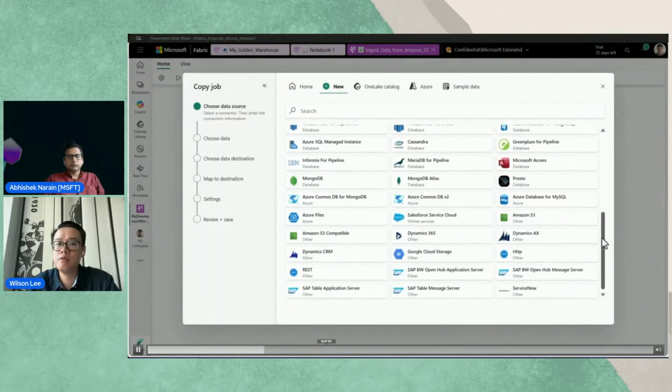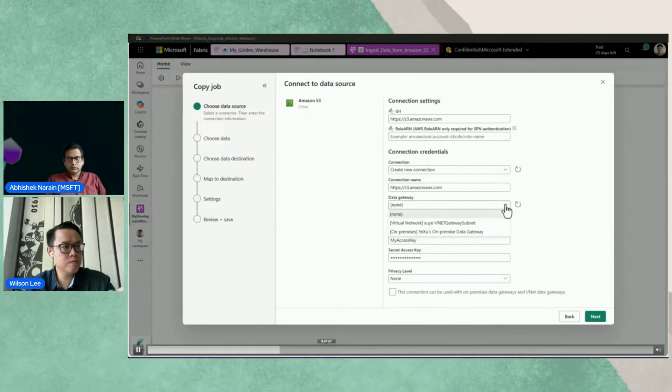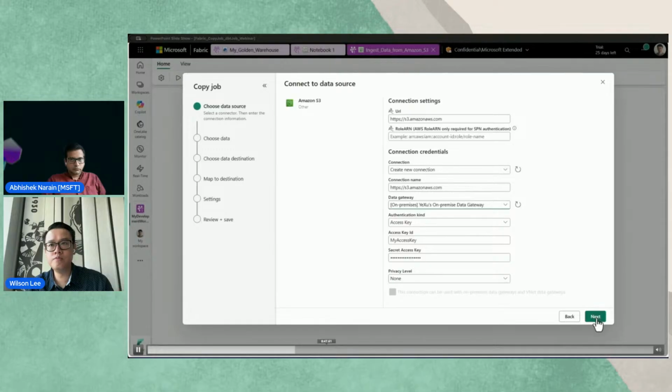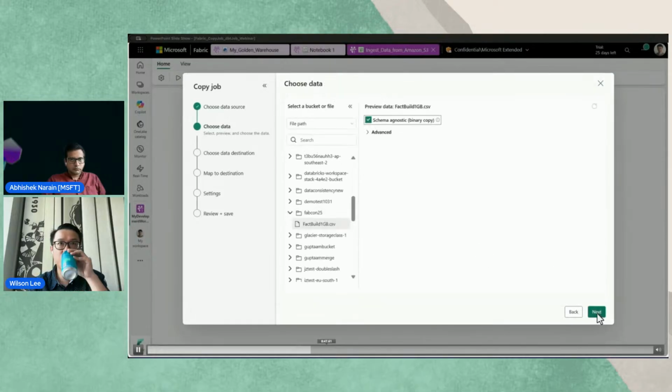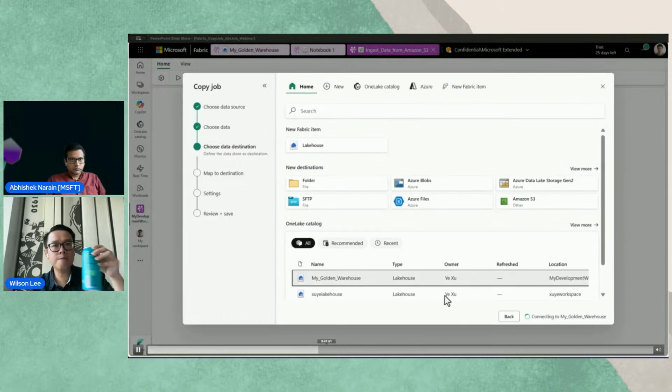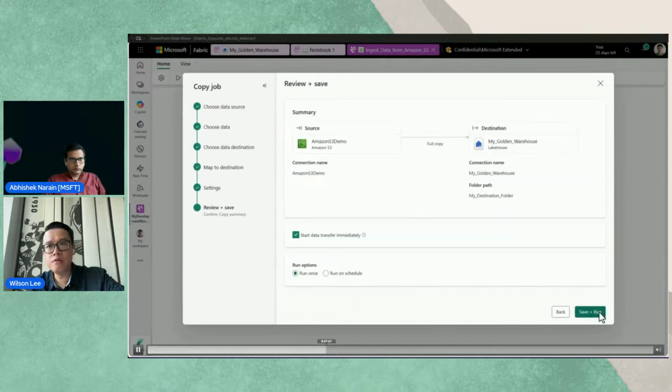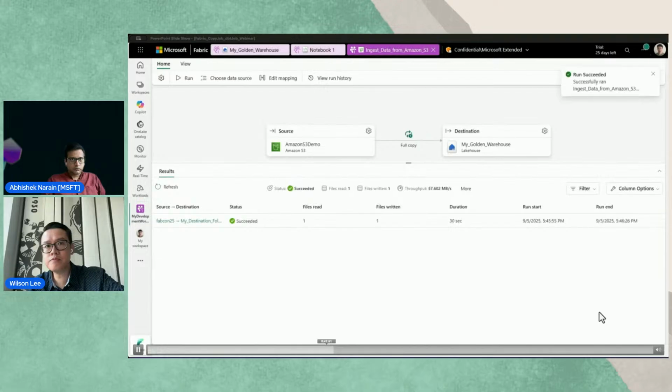First, I'll use Copy Job to ingest raw files from AWS S3. I'll select S3 as my source and connect using an on-premises gateway, so even behind a firewall, secure access is seamless. With just a few clicks, Copy Job moves these files directly into OneLake as a one-time load. Notice how easy it is for Copy Job to move large volumes of data across clouds.